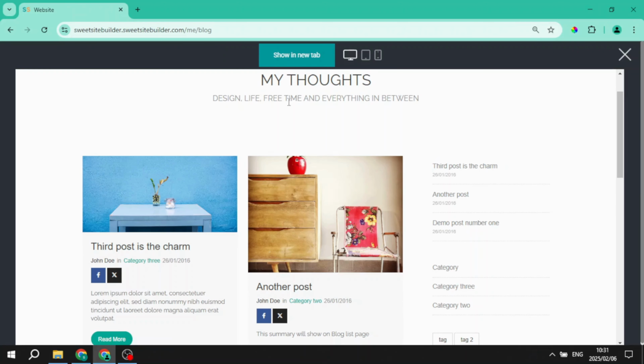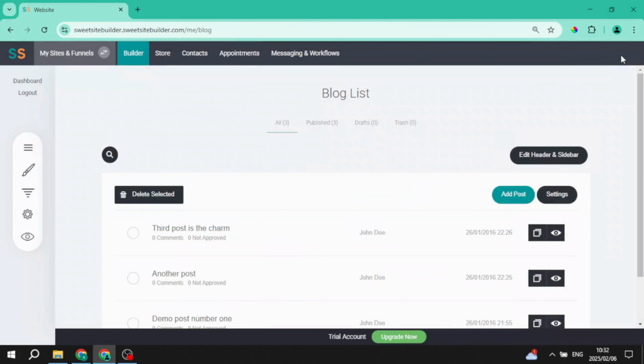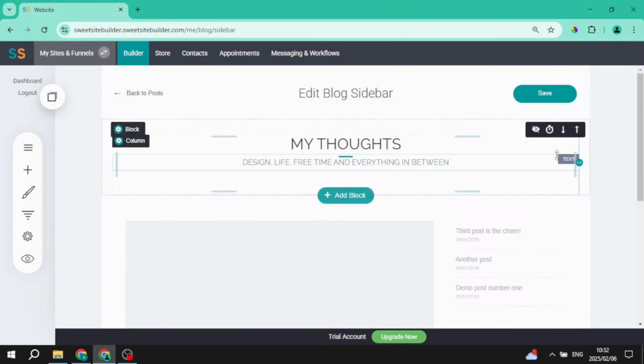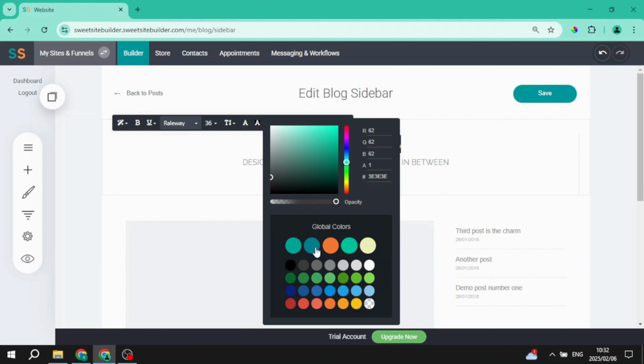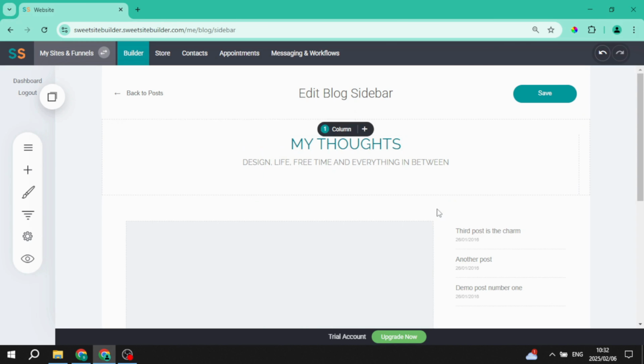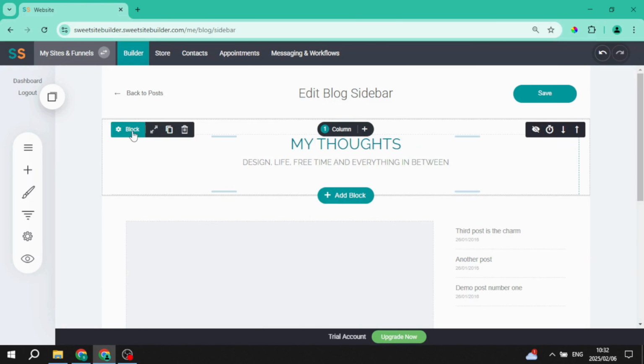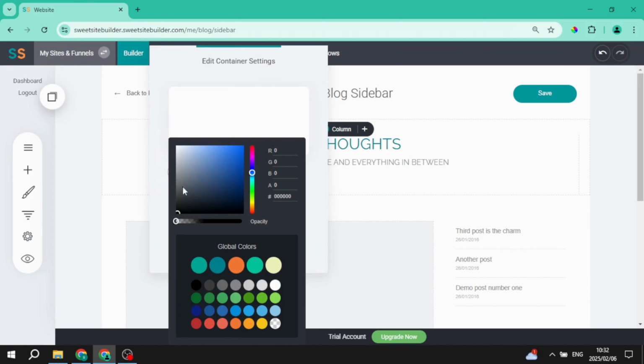In this video, you will learn how to edit the header and the sidebar of the blog. Click on the Edit Header and Sidebar button. To edit the header, double-click on the text and use the menu above it to change the text styling. Click on the block button to change the background block color.